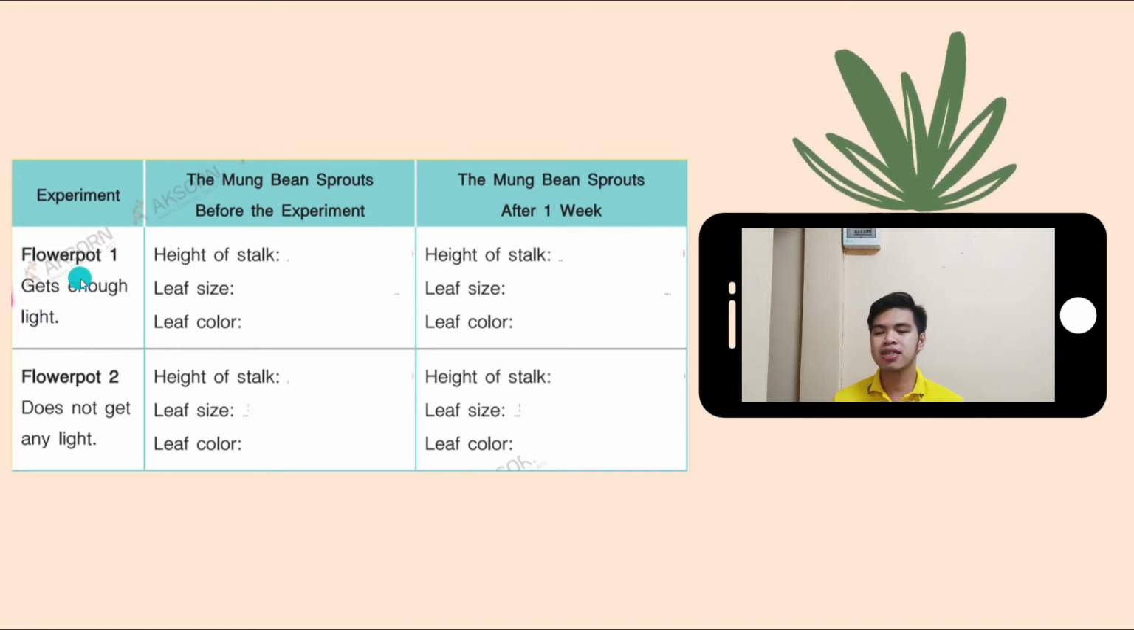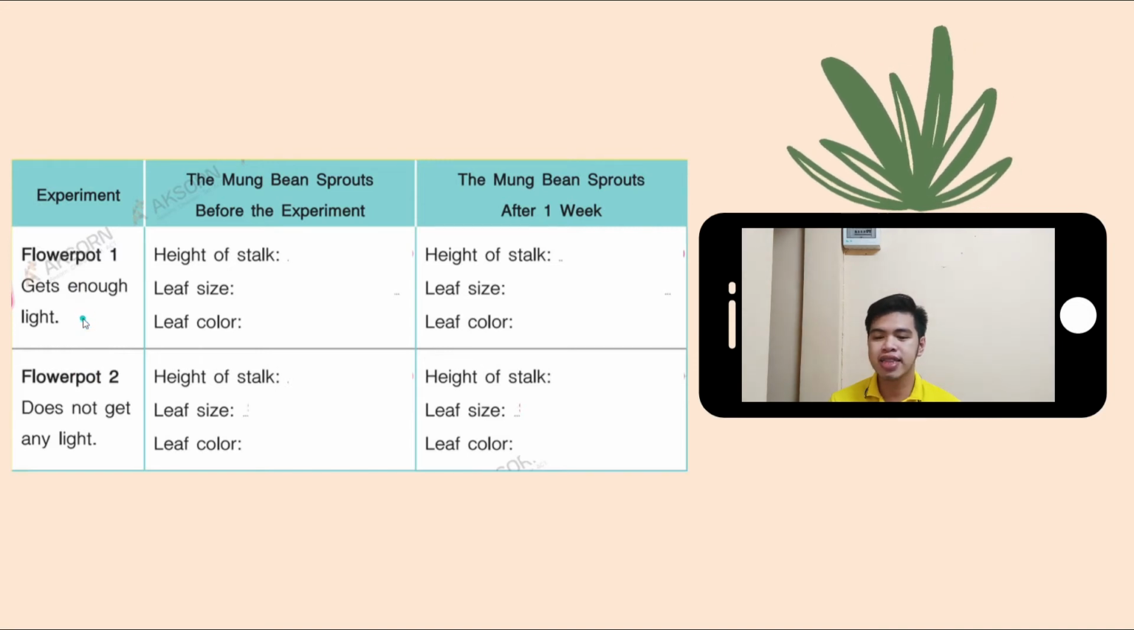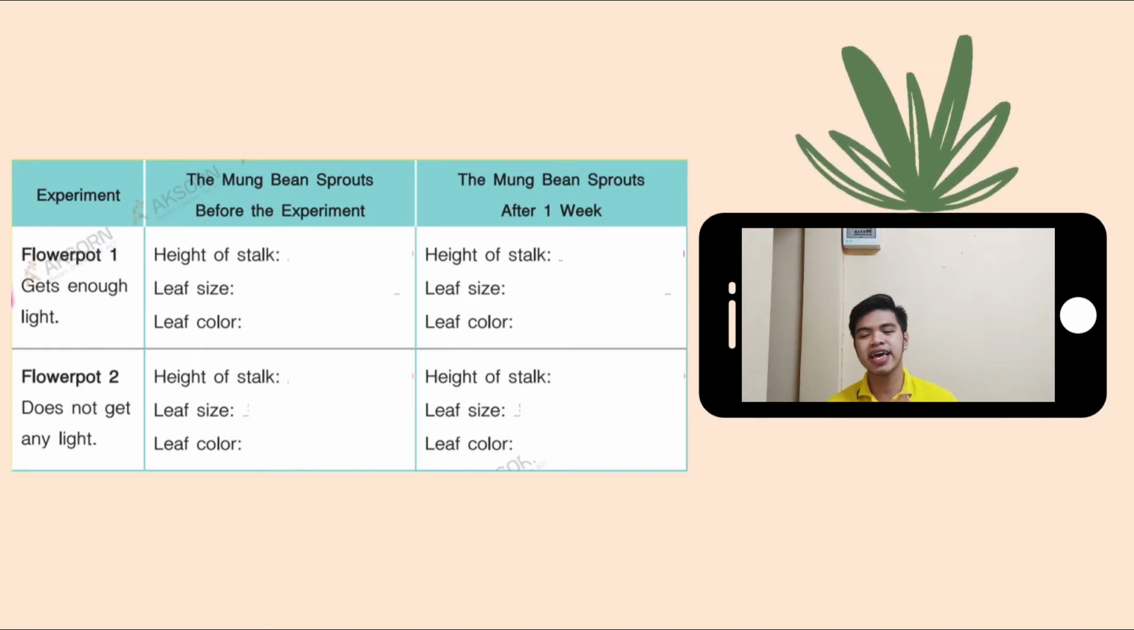We have the pot 1 and the pot 2. Imagine that the first pot gets enough light and that the second pot does not get any light at all.